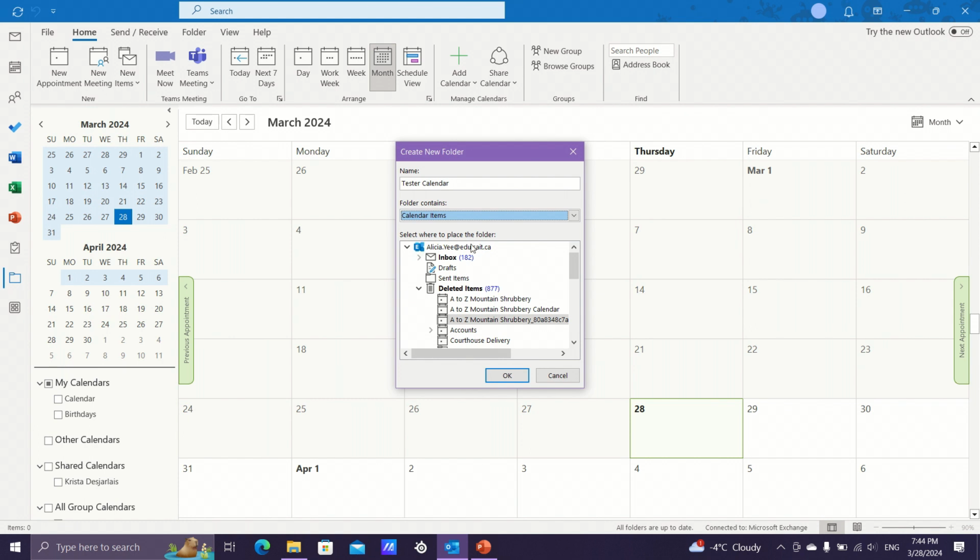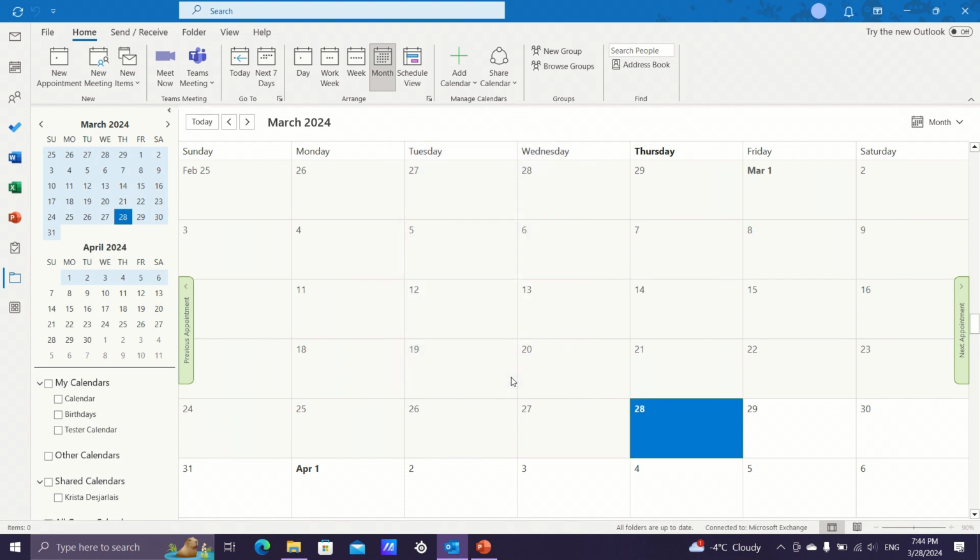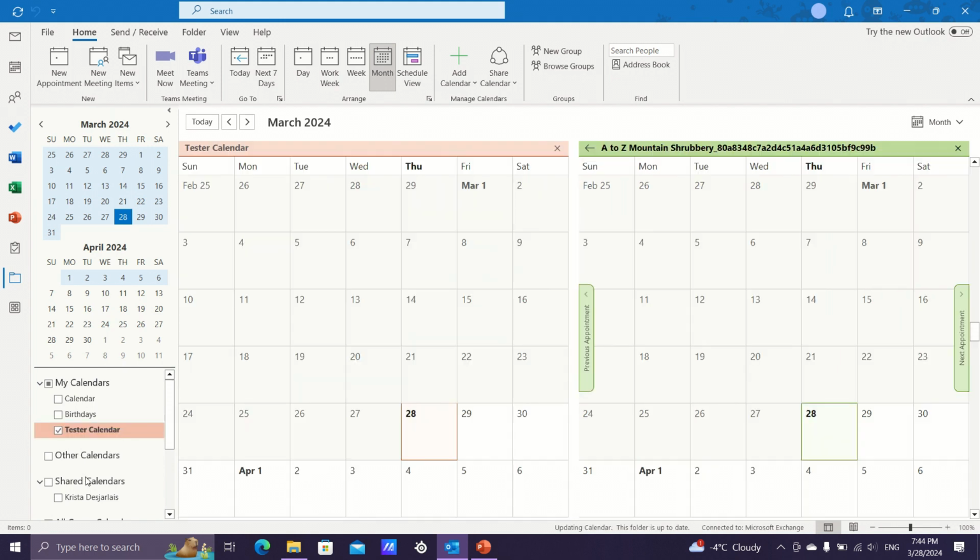In the Select Where to Place folder, you can select where to put your calendar. In this case, we will put it in the Calendar section. After you're finished, select OK to complete the action. Now, when you go over to the navigation pane underneath the calendars here, and under My Calendars, you'll see your new calendar appear. Now you can select it and view your calendar.